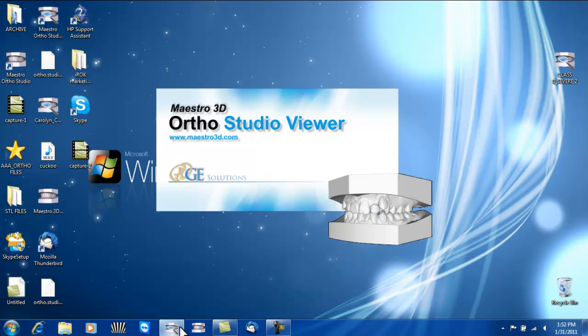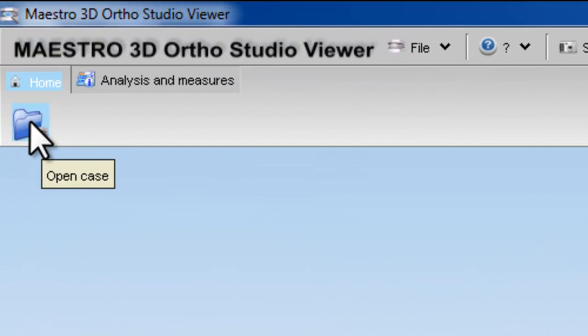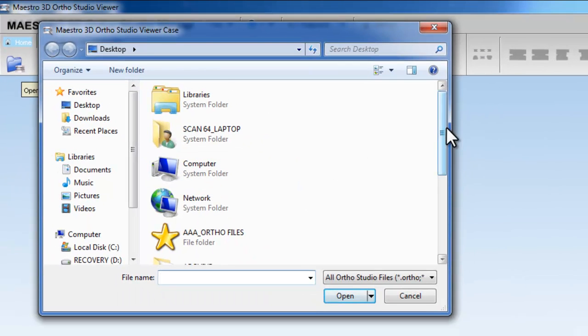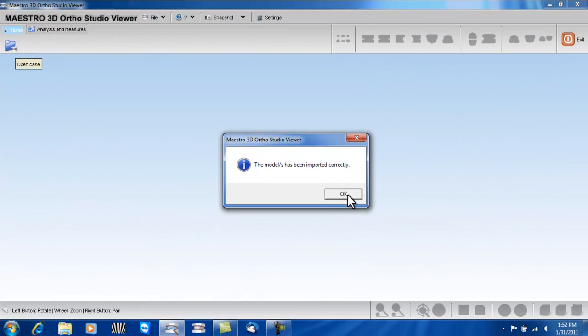Start by opening the program. Click this icon to open a case. Navigate to the case you wish to open. Click on it, press open, press OK to continue.